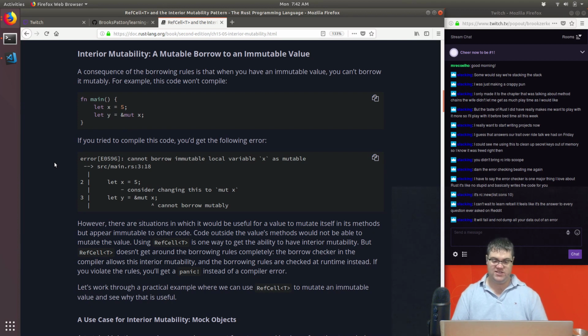However, there are situations in which it would be useful for a value to mutate itself in its methods, but appear immutable to other code. Code outside the value's methods would not be able to mutate the value. Using RefCell<T> is one way to get the ability to have interior mutability. But RefCell<T> doesn't get around the borrowing rules completely. The borrow checker in the compiler allows this interior mutability, and the borrowing rules are checked at runtime instead. If you violate the rules, you get a panic instead of a compiler error.